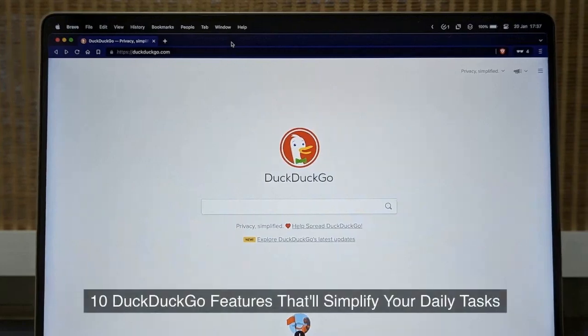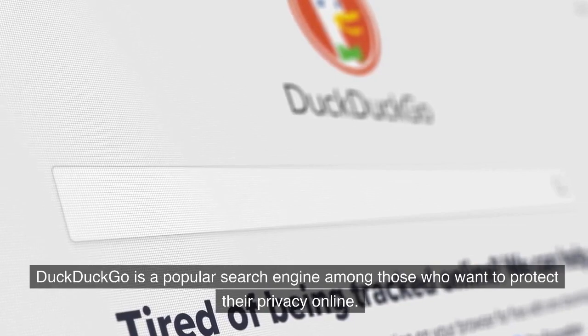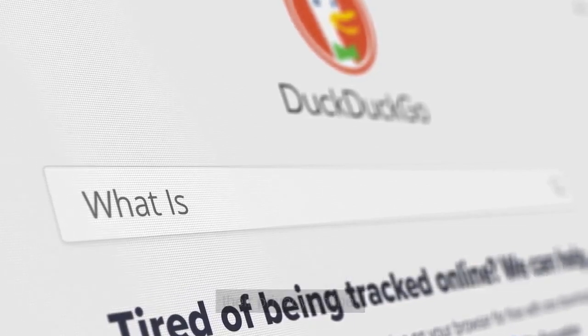10 DuckDuckGo features that'll simplify your daily tasks. DuckDuckGo is a popular search engine among those who want to protect their privacy online.